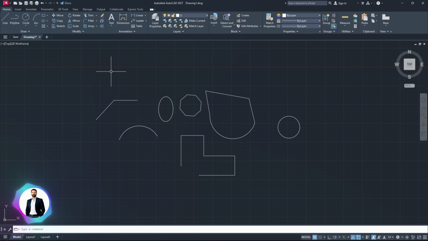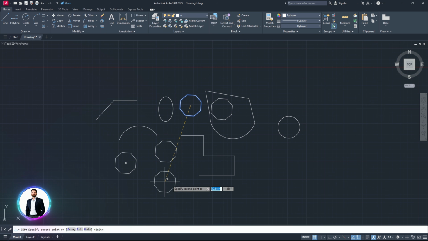To copy an object, we use the copy tool within the modifiers. Click on it, select the object you want to copy, hit enter, click any point, and now click those points where you want the object to be copied with.